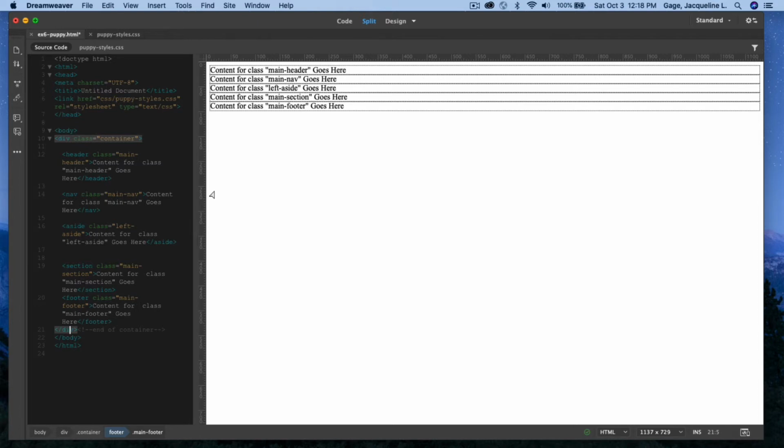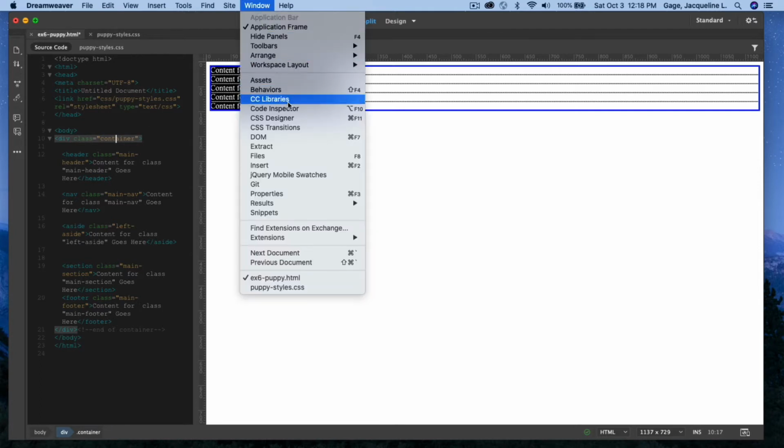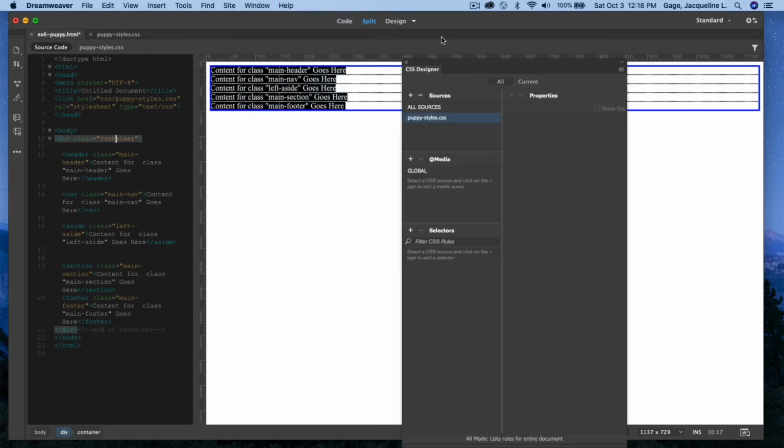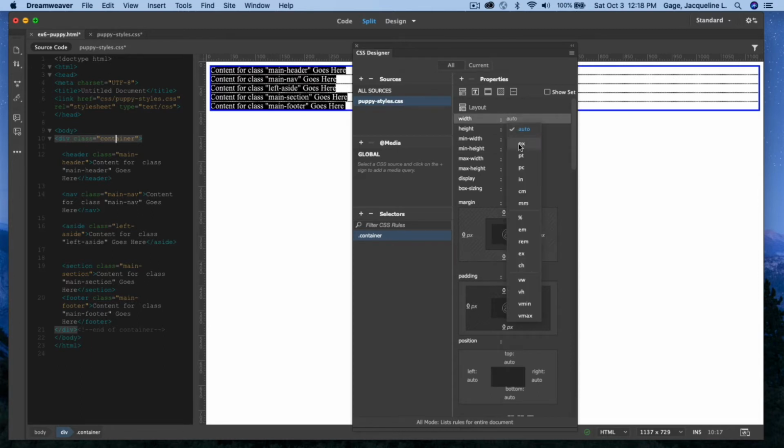Now I'm going to go ahead and set some widths. So I'm going to put my cursor right here. I'm going to open up the CSS designer and I'm going to add a selector for the container. So I'm clicking on add. Okay. The directions say to give it a width of 960 pixels.